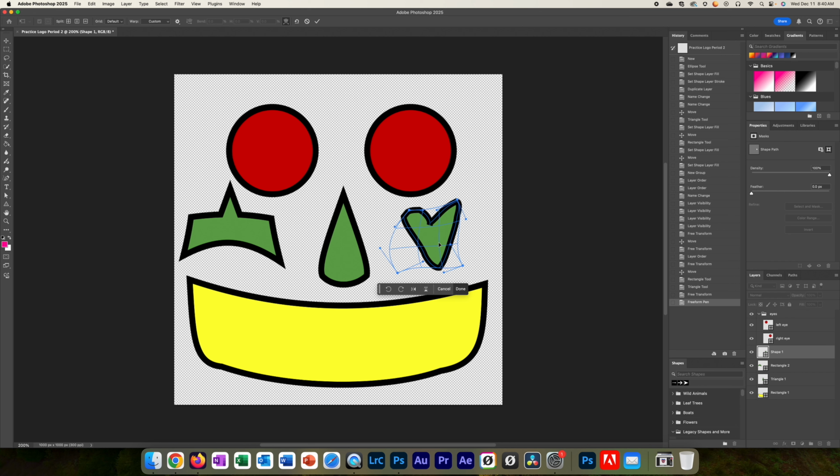So this is how you combine using the free pen tool to create something that you kind of want to see, and then warp it into what you actually want to see.